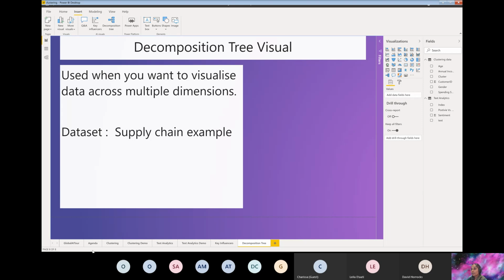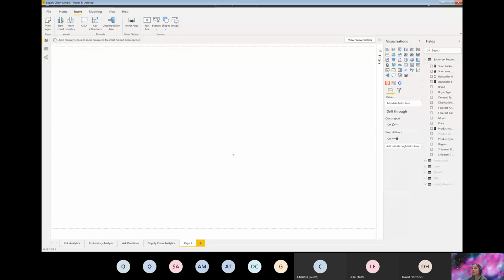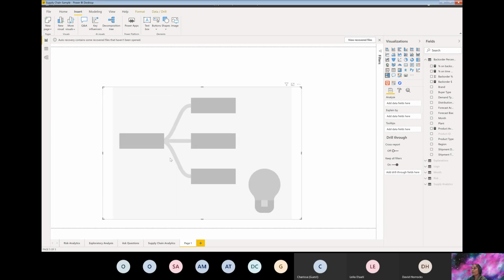So I will again reshare my screen to the supply chain sample. Okay, so here I have the data of backorder percentage. This is the backorder percentage, and I want to analyze the backorder percentage by different dimensions. So I'll just click on the decomposition tree, enlarge it, and here also you have to provide fields for analyze and explain by.